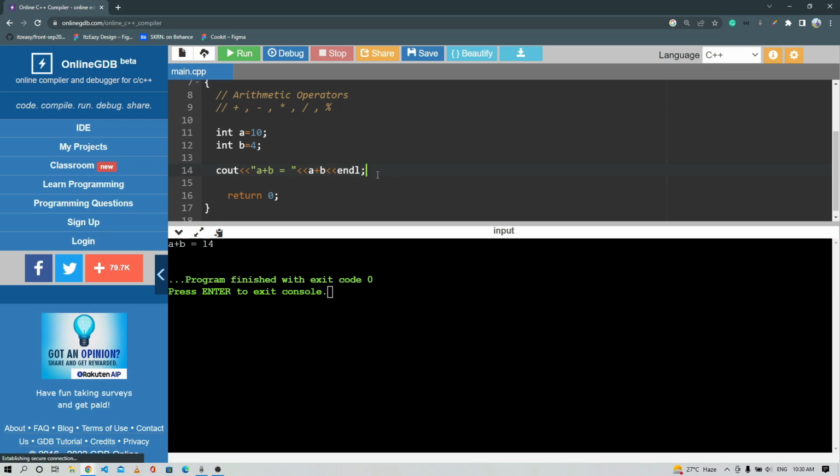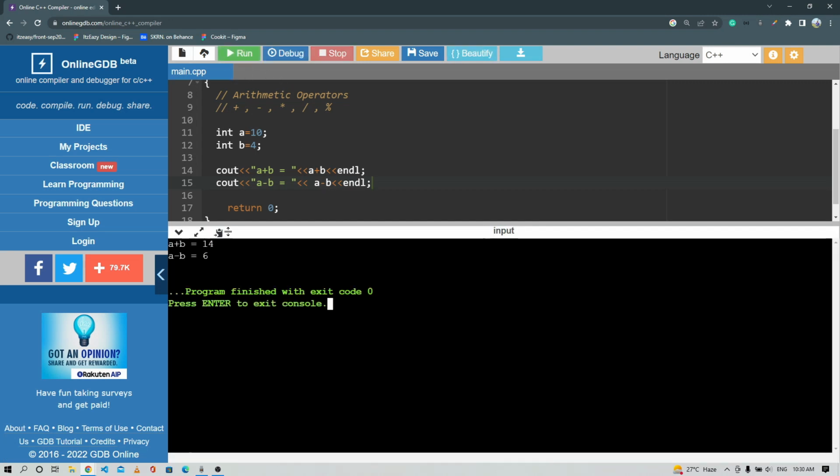Next, here we used the minus symbol to subtract b from a. When we run the program, it will show a minus b equal to 6, because a equal to 10, b equal to 4. 10 minus 4 equal to 6.